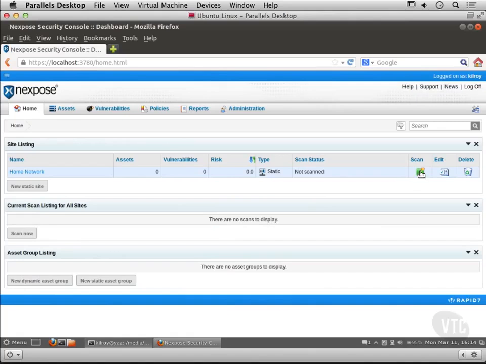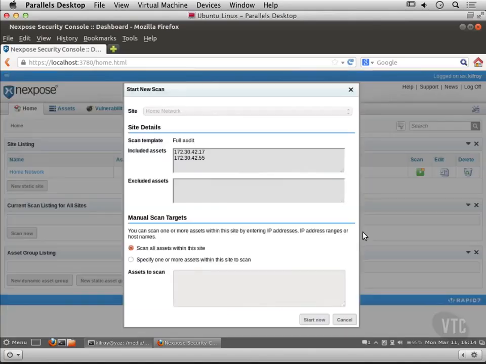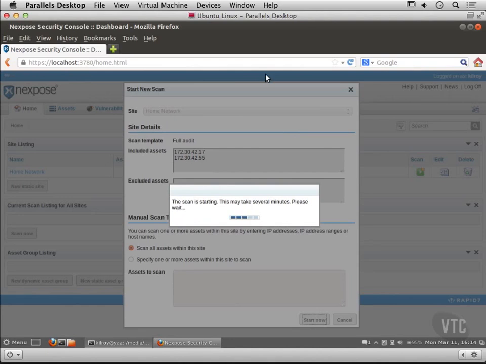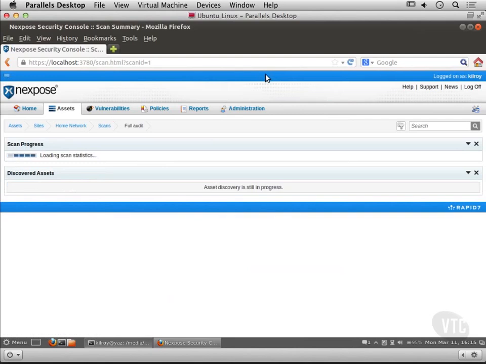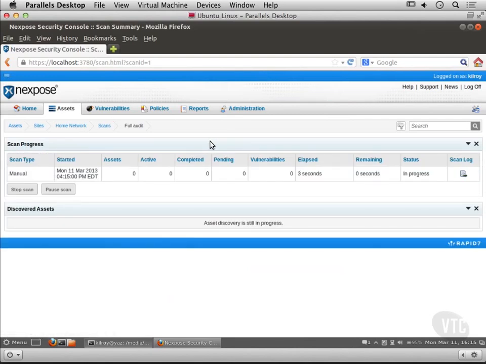And now what I can do is kick off a scan. So it's brought up the scan, included assets, excluded assets, and I can either scan all assets or just specify one or more assets. I really want to scan all of them, so we're going to kick that off. The scan is going to run at this point, and really it's that simple, just getting a scan going with Nexpose.